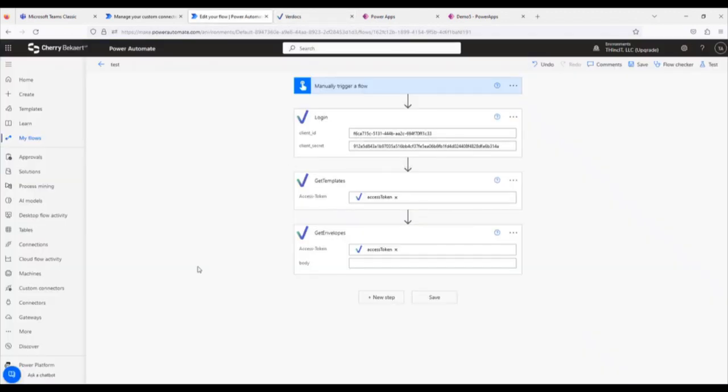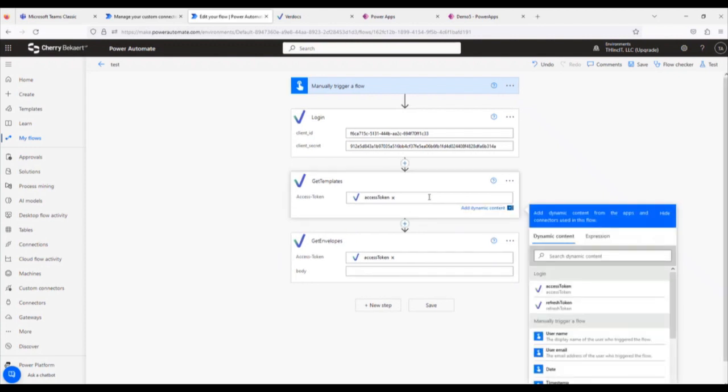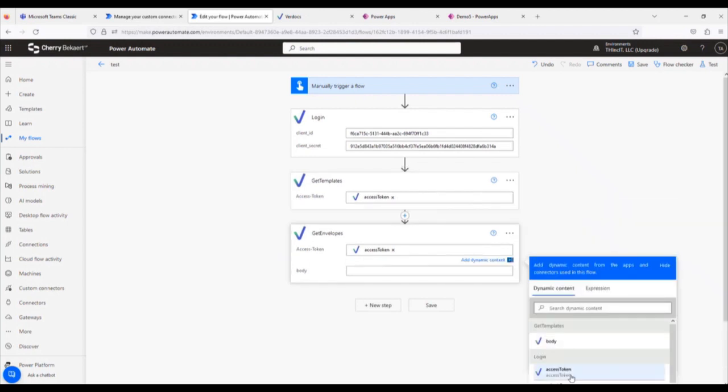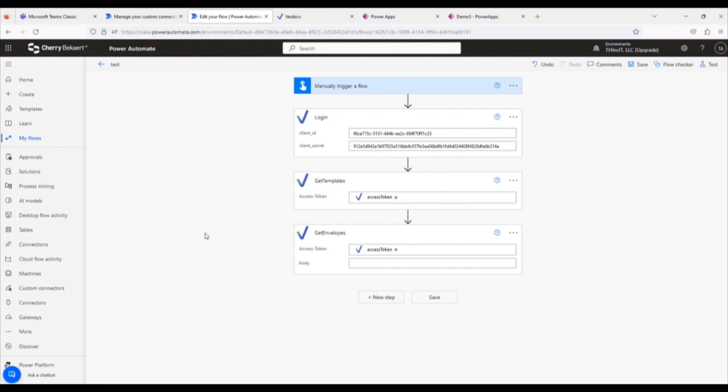Once you've logged in, you have the ability to do different actions. The first two that we're going to list here in our flow are get templates and get envelopes. All you have to do is put your cursor in the box and select access token for here and access token for here. What these are going to do is give you the list of your Verdocs document templates as well as all of the envelopes that you have pending or completed in your system. So you could output this into an HTML table or an Excel file or however you want to do it. It will be apparent why you need these in a minute.